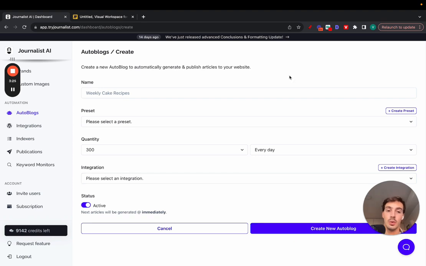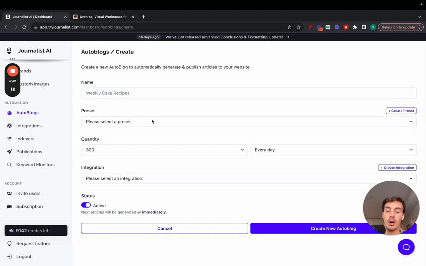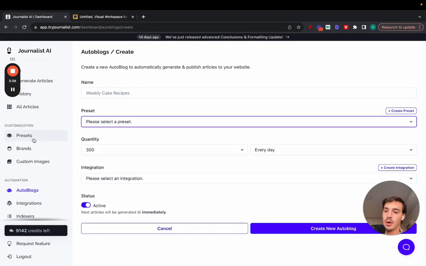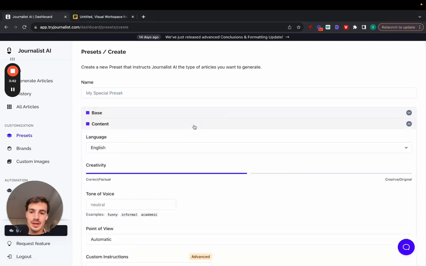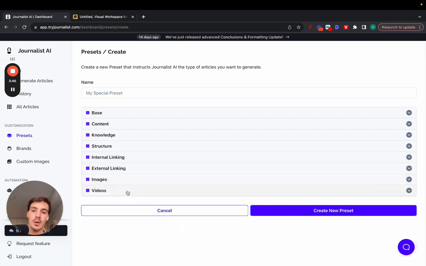Now, the only missing step right here is the preset. This is where the Autoblog is going to be taking the content from, if that makes sense. So let me go over here and create a preset. If I go here to presets, new preset right here. Now all these steps are essentially me giving the AI info on what type of content it should be producing. And there are all these steps here. I'll go over them one by one.